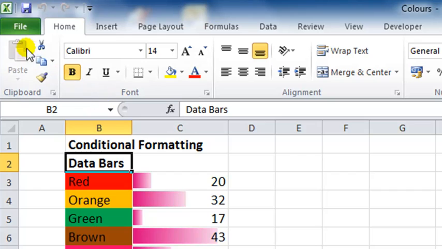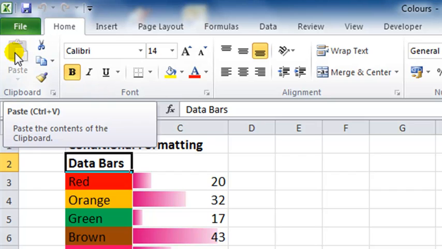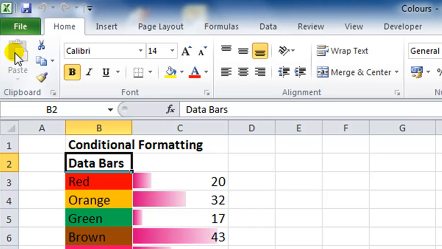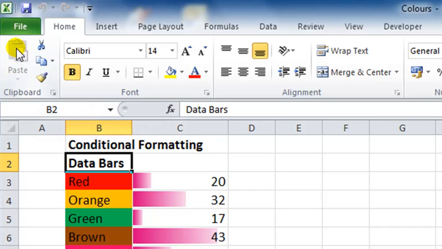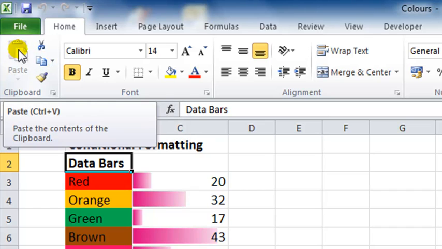What about paste? Let's just hover the mouse over paste, and the tooltip pops up and says paste Control V. Now you might think, why V? Well, P is reserved for print, so Control P will activate the print dialog box. So, Control C to copy, Control V to paste.